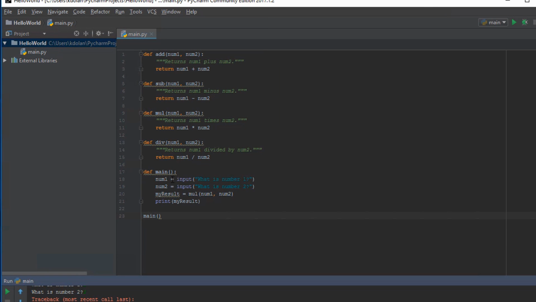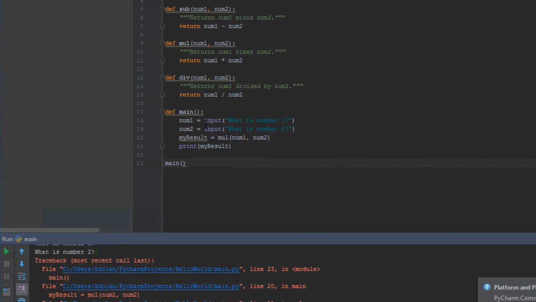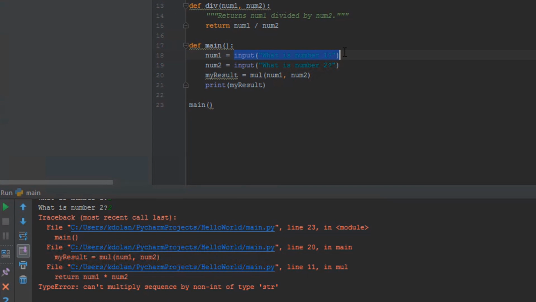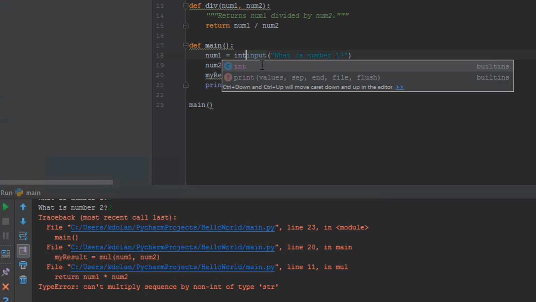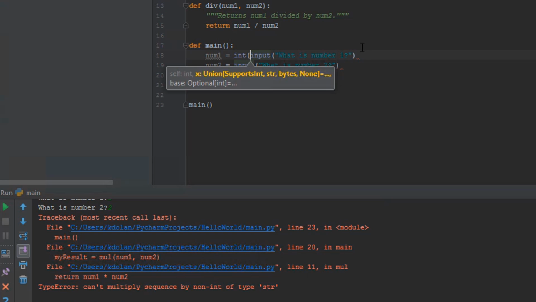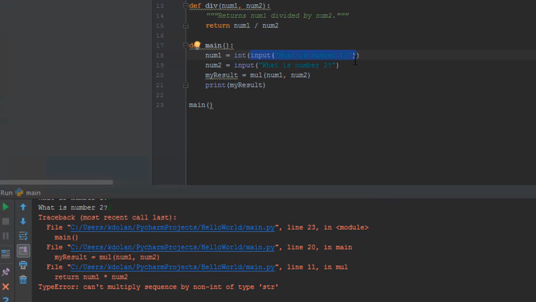And now what we're going to do is cast the value from our input function to an integer. To do that, we're going to type the int function, and we're going to pass the value of whatever is returned from our input function. And we're going to do that for both num1 and num2.